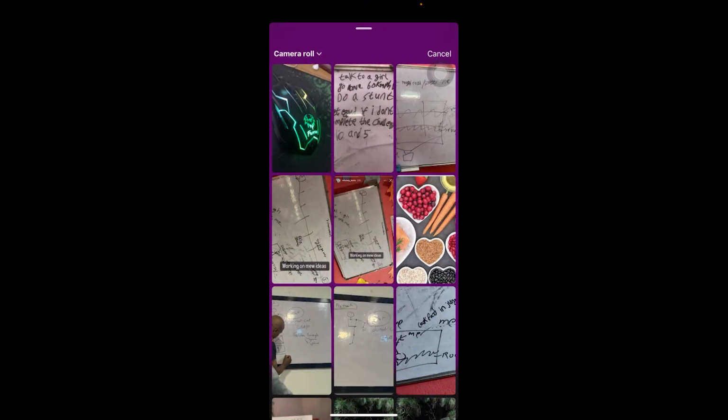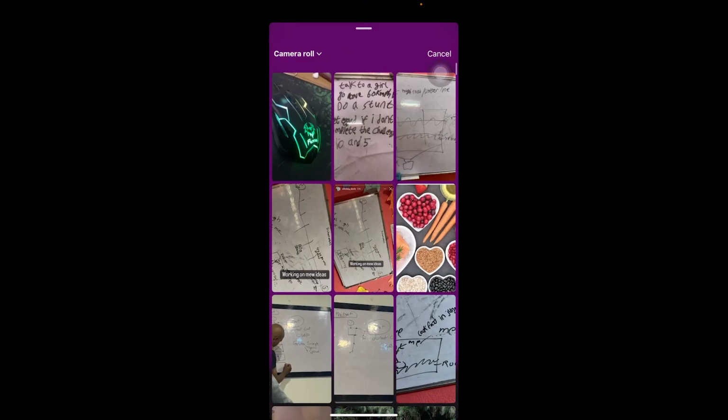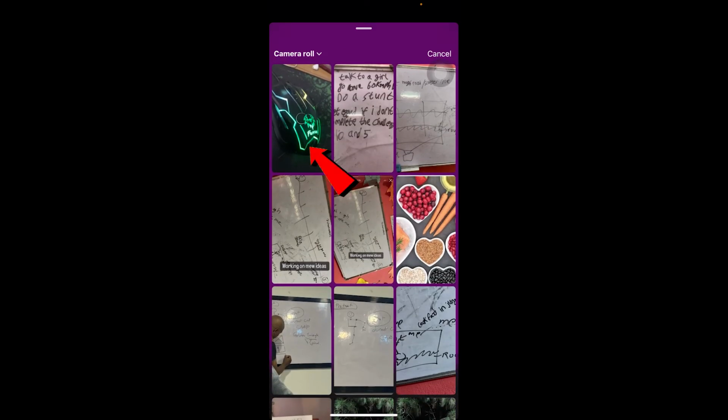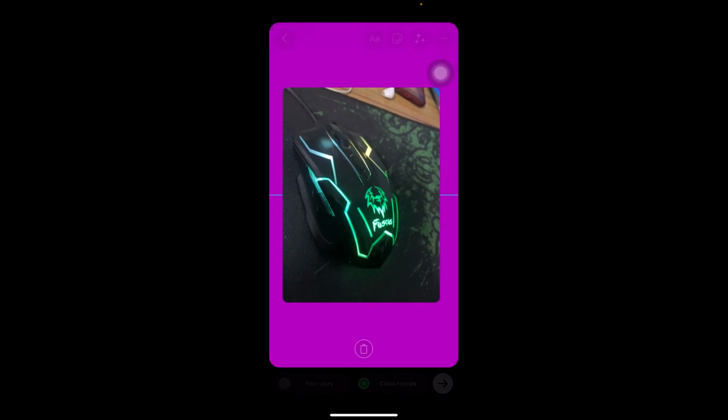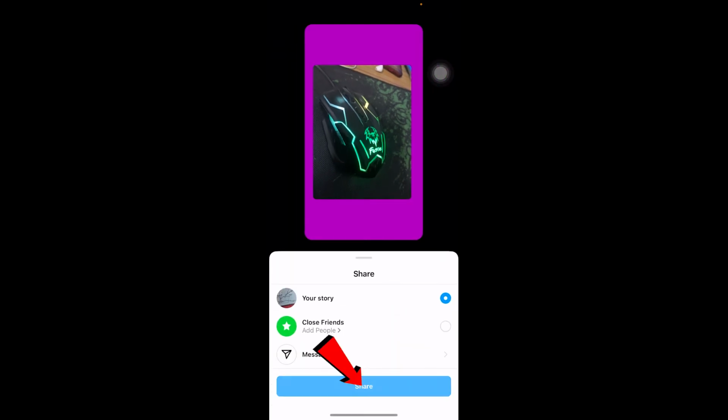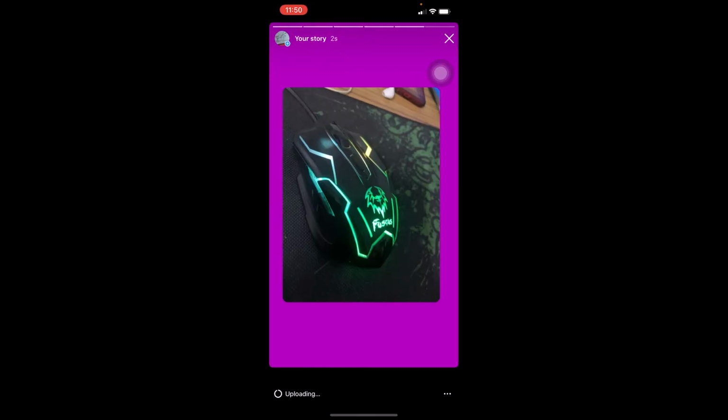Alright, so I'm going to click on it and it's going to ask me to choose a random photo. So I'm going to choose the mouse photo. Now I can zoom in, zoom out, but the background color is going to stay the same. All right, so after I do that, I can click on the arrow at the bottom, click on share, click on done, and it is going to be added to my story like this with my favorite background color.